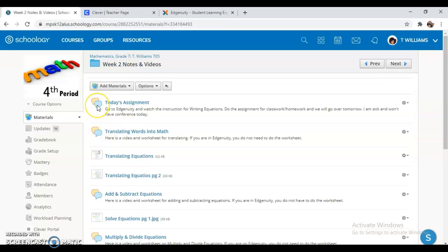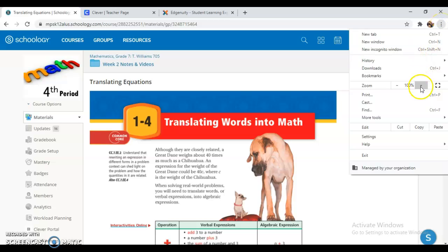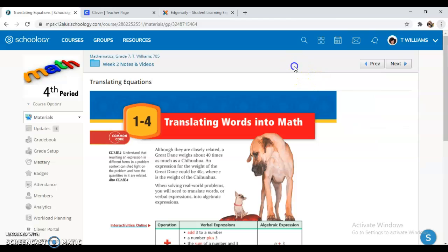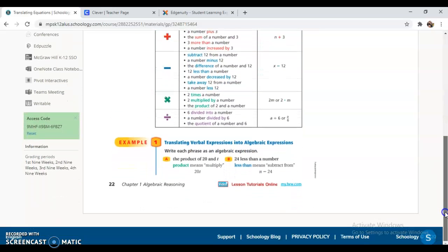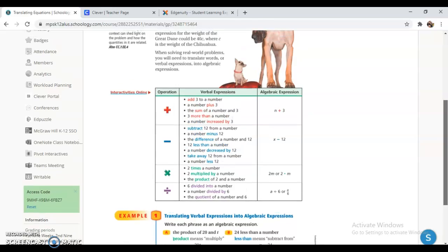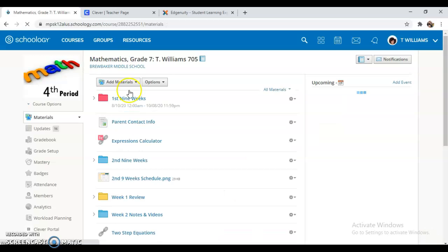Here, you'll have a lesson. These are your notes. And if you need to make it bigger or smaller, you can click your three dots right here, and you can zoom in or zoom out, for my students who have a hard time seeing it if the writing is too small. You can scroll down here and you have notes. I know we're not writing notes, but I made sure to take pictures of notes so that you have notes for every lesson. So please know that your notes are out here on your class page.